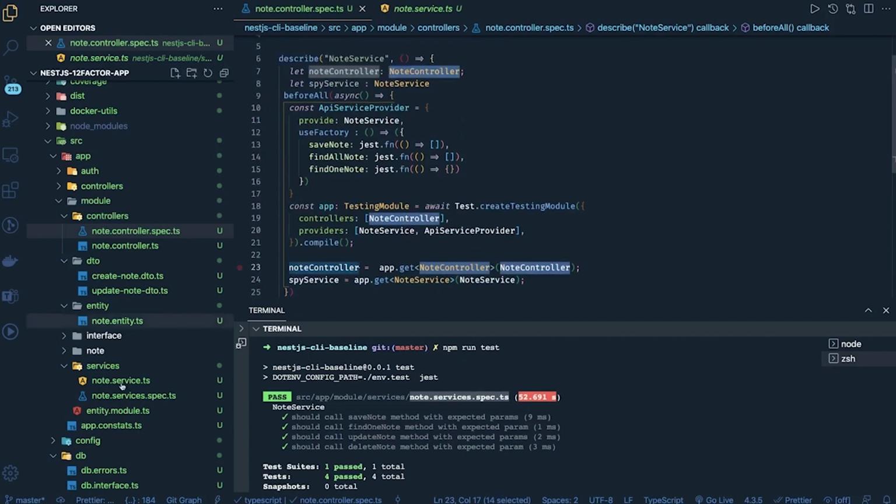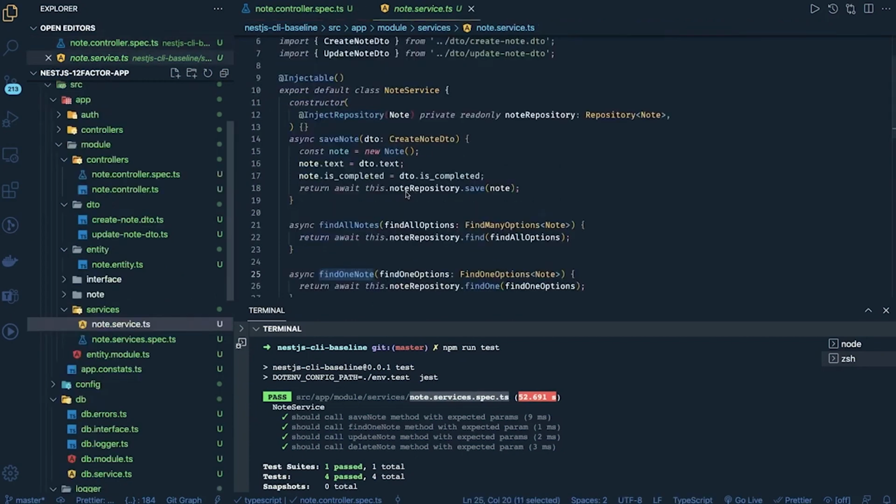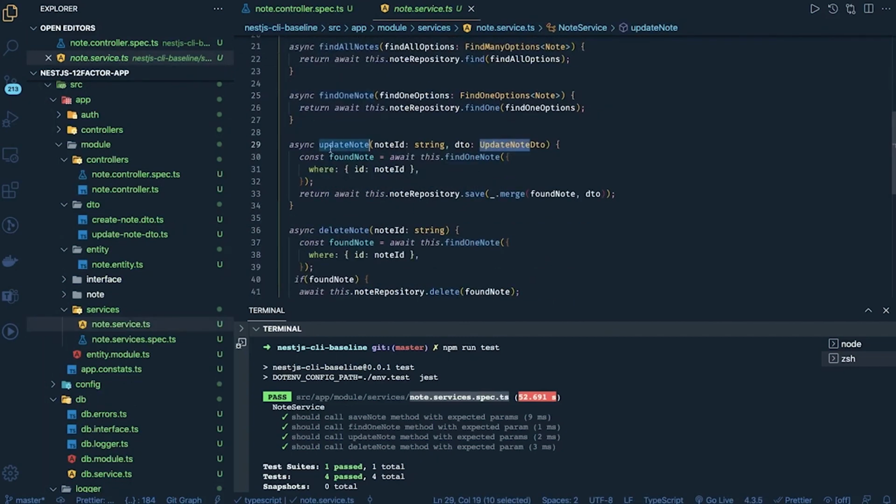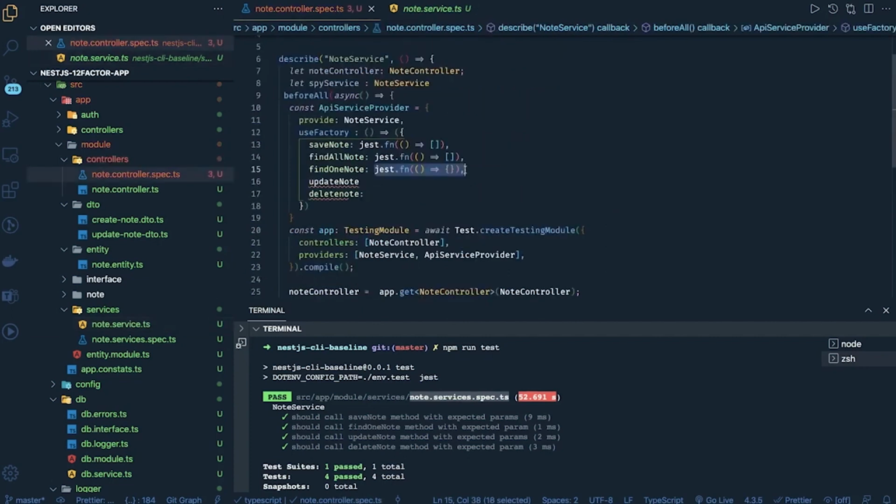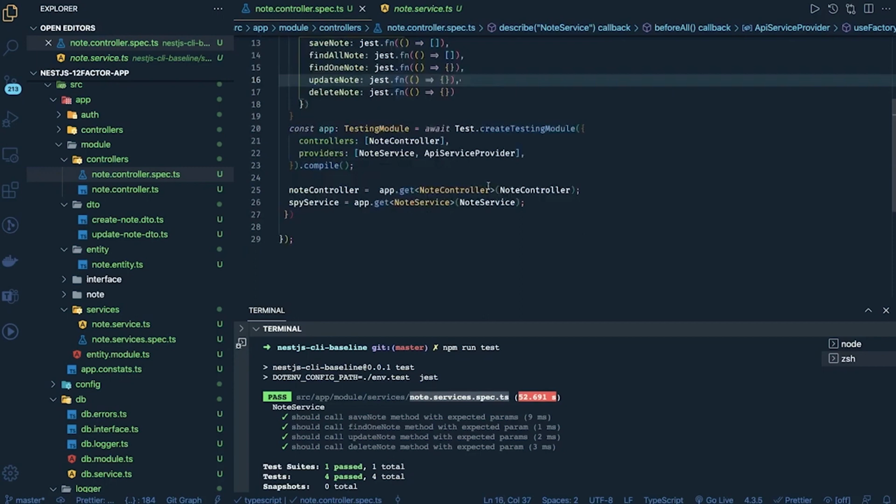There are other methods also in the node service: find one node, update node and delete node. We can mock those too, this one and this one. That's it, I think we have delete node and update node, all the methods have been mocked. Now our simple test can check whether this particular method has been called or not. So we'll just start with it.